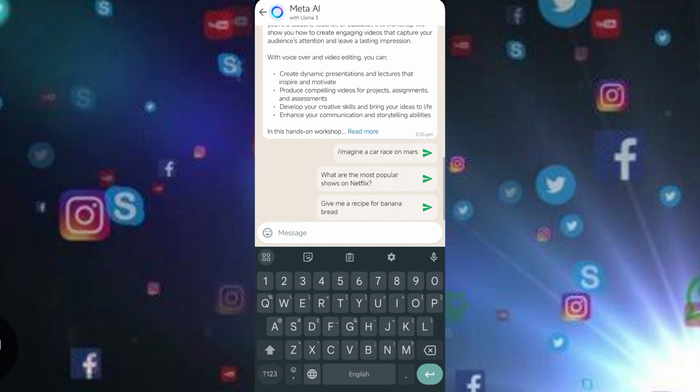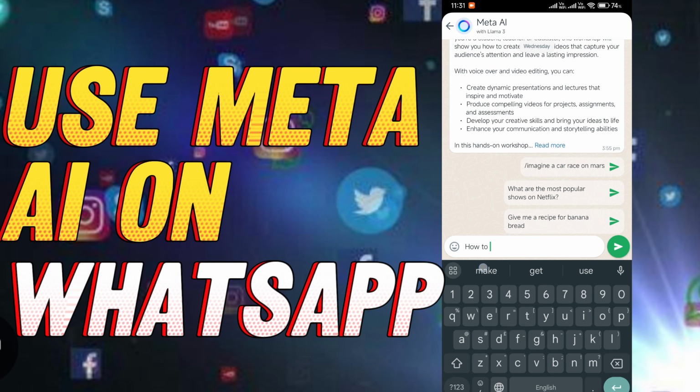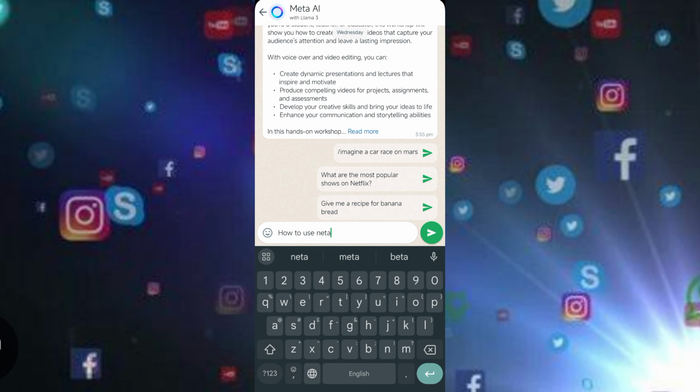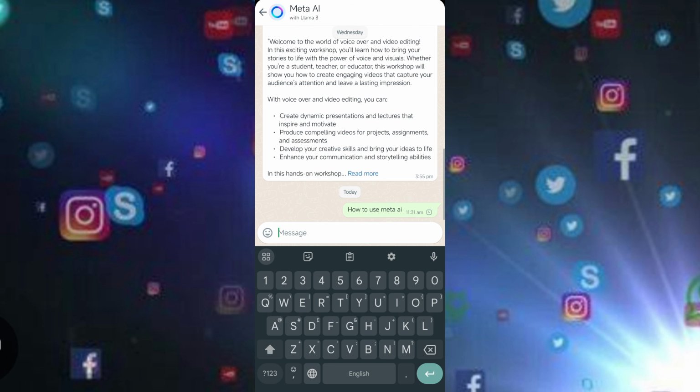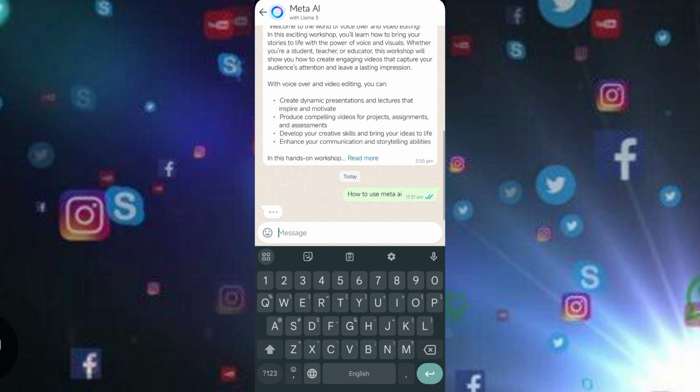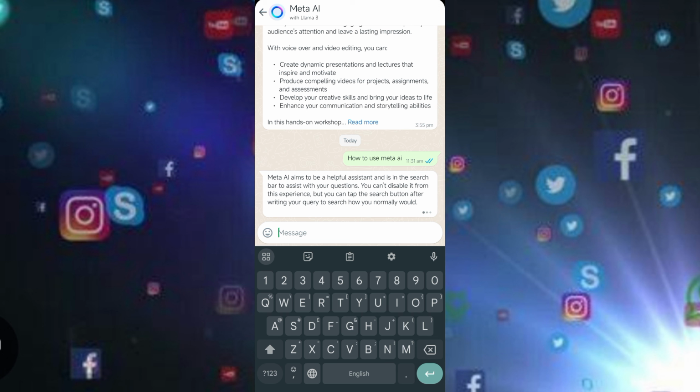Once you have done this, you can search anything from here. So let me search anything. Let me type how to use Meta AI, and after that I can simply tap right here on the send button. Once I have done this, Meta AI gives me a reply on how I can use Meta AI. So you can see that it's very simple and easy.